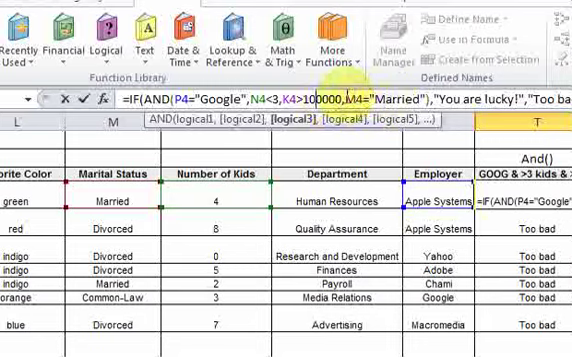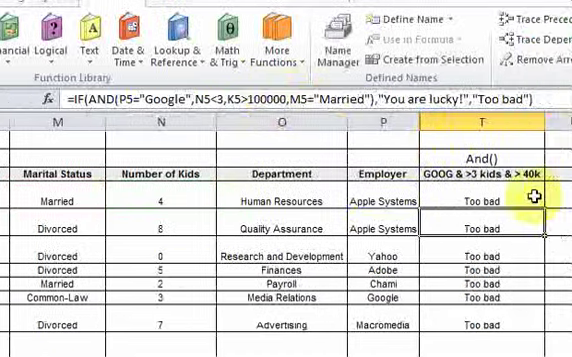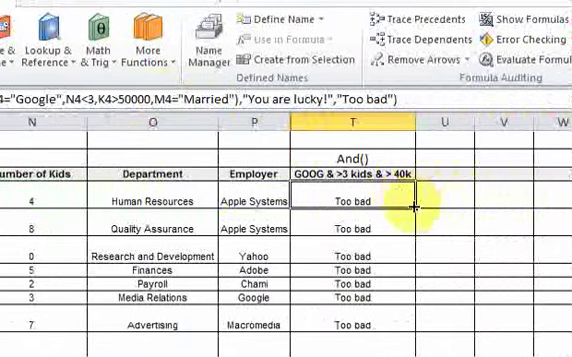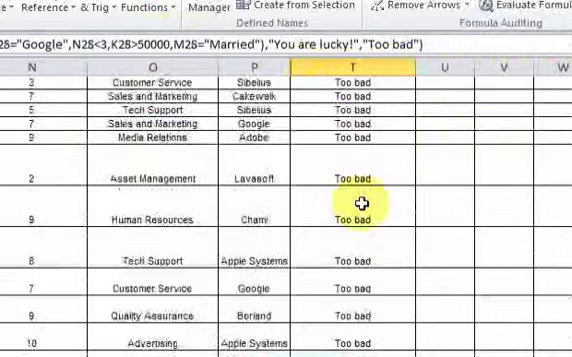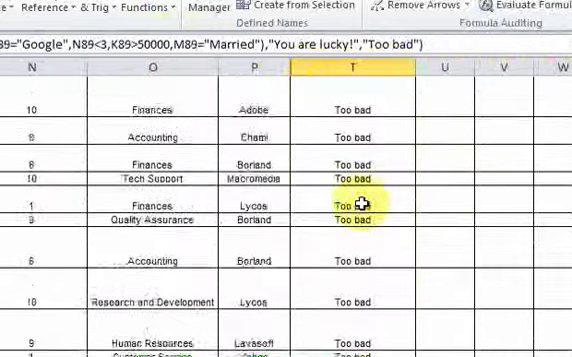Let's try to lower this salary. Let's make it 50, just to see if anyone can be considered lucky. Maybe when you're married you don't make as much money, or I don't know. So if we keep going down here, hopefully we'll find someone.